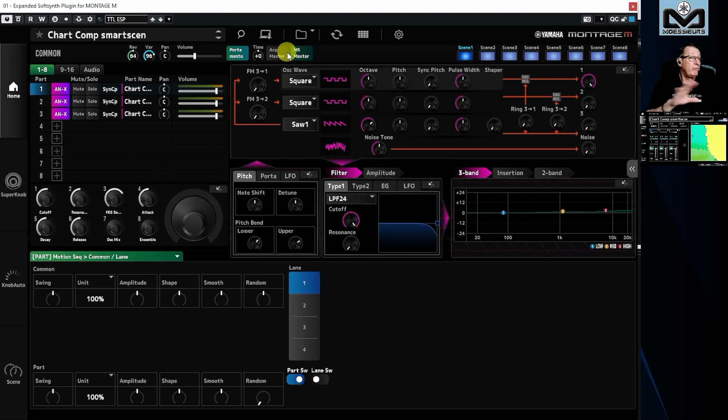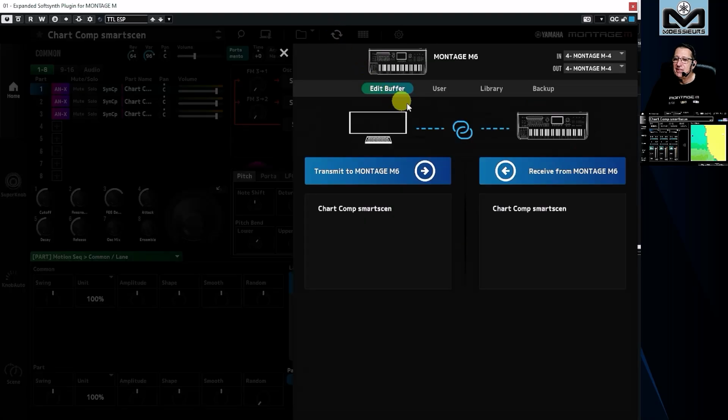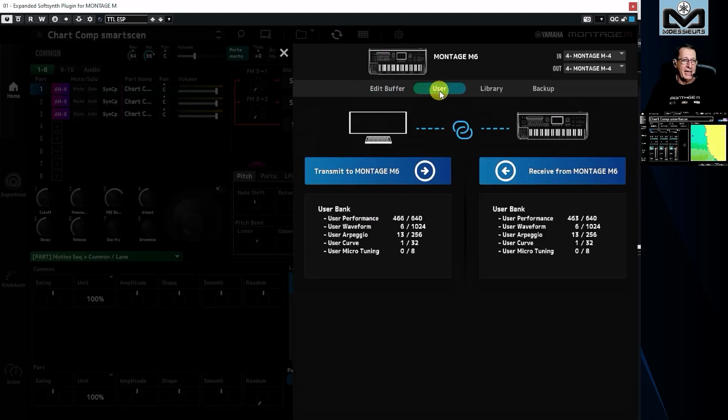Okay, so this is not new. We have the same thing as before. But perhaps have you seen something new here? You can, through the USB to host, send all your user content, including the waveforms, from the Montage to ESP or from ESP to the Montage. Yes, we can do that.